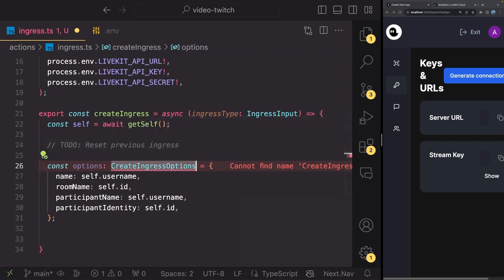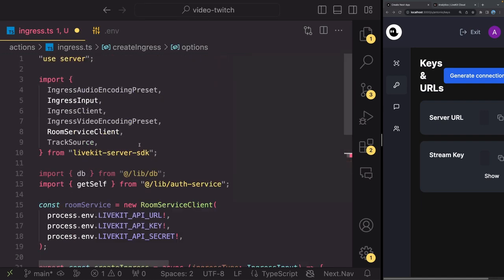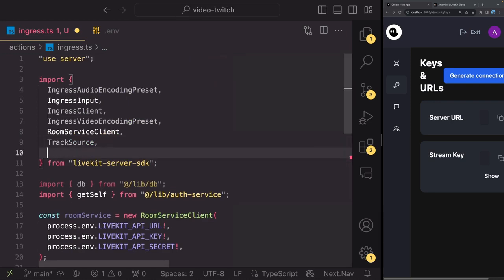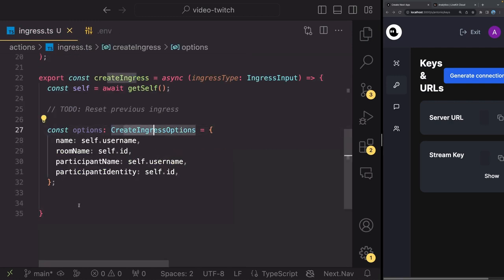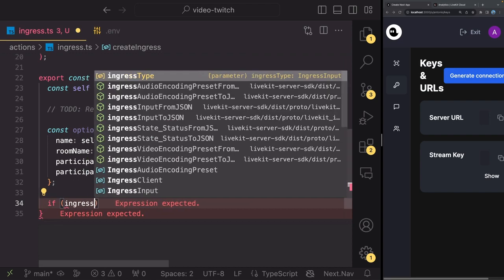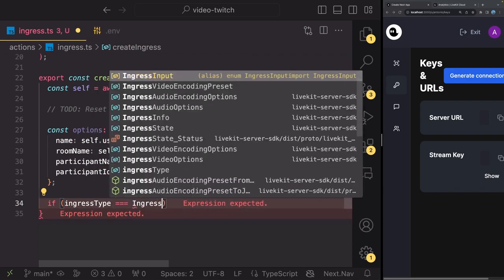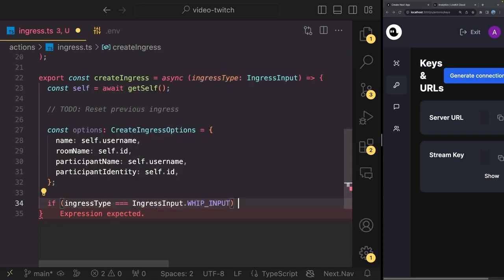So it looks like I didn't import this. Let's go ahead and look at this, CreateIngressOptions. Oh, so we have to import type CreateIngressOptions from LiveKit server SDK. So make sure you have that as well, and then this error should go away. And now let's write if ingressType is equal to IngressInput.WHIP_INPUT.